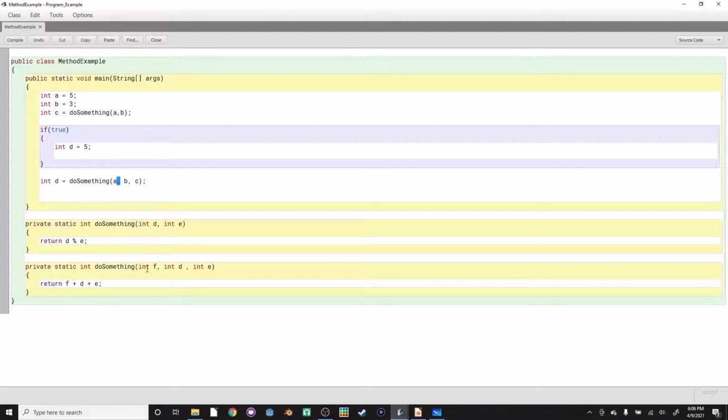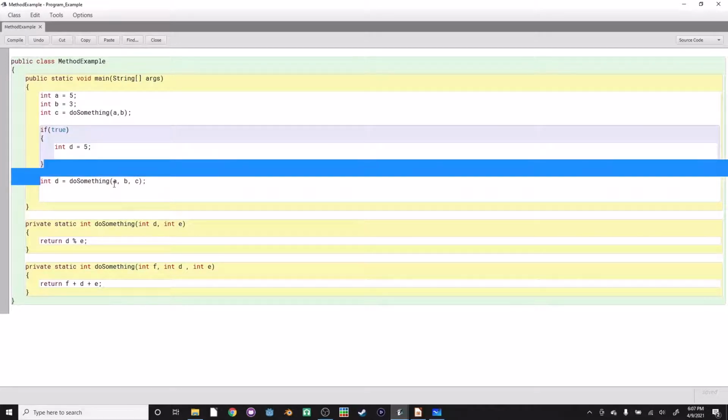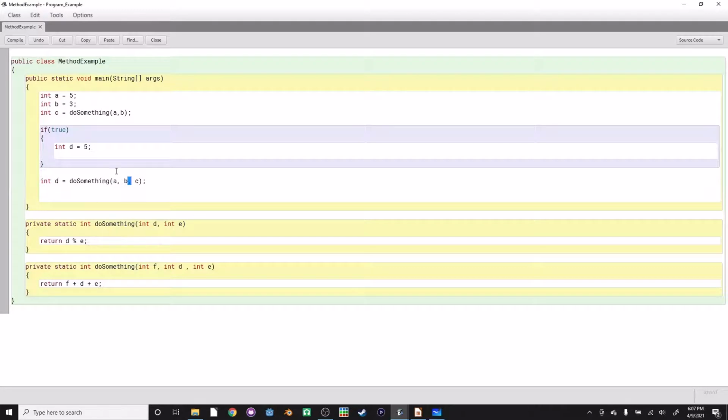Now, the reason this works is because A is an integer, and the second method requires that the first one be an integer. B is an integer, and the second one requires d to be an integer. C is also an integer, and the third parameter has to be an integer. Integer, integer, integer. That's the real big key difference here. Same name, and as long as it matches the same input parameters as one of these methods, it'll work. It knows which one to go to. So if C was a double, then this would break. It would say, I don't have a method called do something that takes in an integer, integer, and then a double.